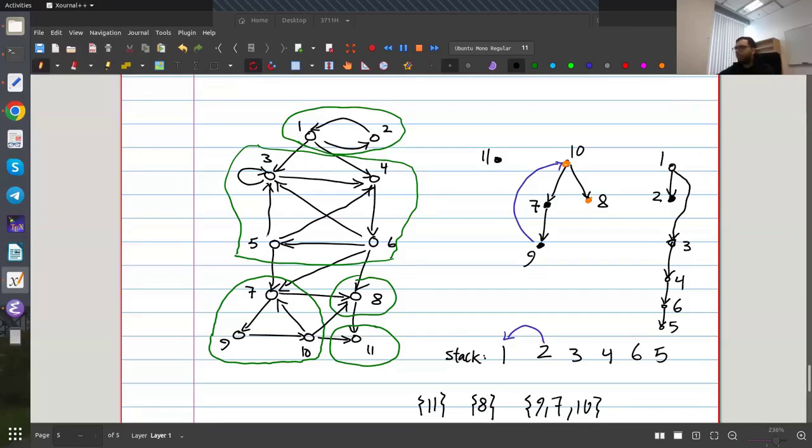Now from 5, I can go to 3. And 3 is before 5 in my stack, so 3 is somewhere there, right? So I know that 5 is not a special vertex. 5 is not the highest vertex of any strongly connected component. So when I'm done with 5, and also the edge from 5 to 4 is similar, so I have an edge that is going like this. So I just color 5 black, and I go back to 6.